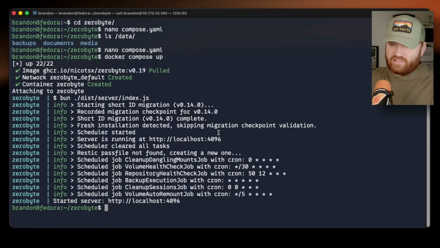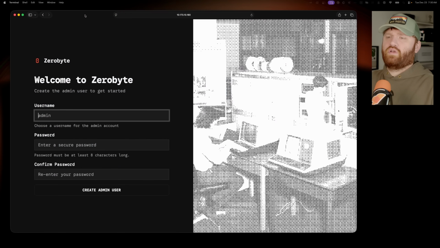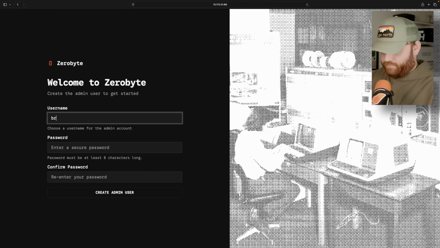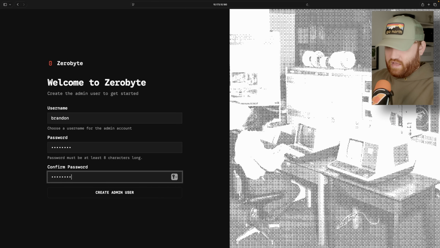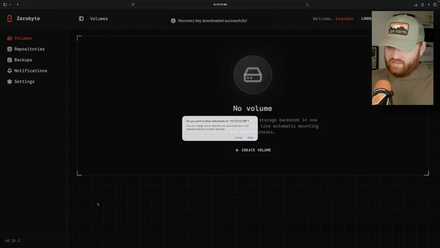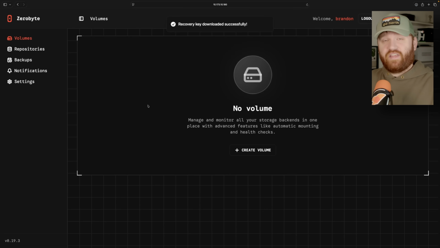So I'm going to hit D to detach myself from that instance. And then we have, welcome to ZeroByte. So let's go ahead and full screen this guy and give ourselves a username and then a password, and then we'll create the admin user, type in our password once again, and then download our recovery key, save that, back it up somewhere, and here we are, we're in.